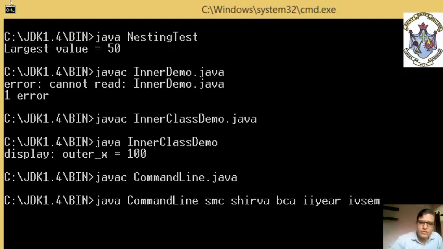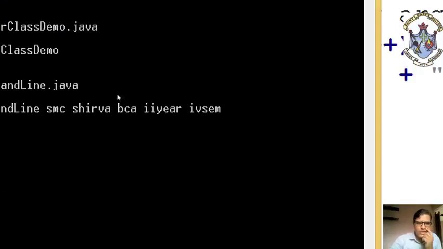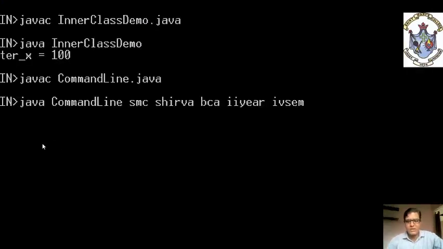ಸೊ ಆರ್ಗ್ಯುಮೆಂಟ್ ಆಫ್ 0 ನಲ್ಲಿ SMC ಸ್ಟೋರ್ ಆಗುತ್ತೆ, 1 ನಲ್ಲಿ ಶಿರ್ವಾ, 2 ನಲ್ಲಿ BCA, 3 ನಲ್ಲಿ ಸೆಕೆಂಡ್ ಇಯರ್, ಫೋರ್ತ್ ಸೆಮ್ ಅಂತ ನಾವು ಹೇಳ್ತಾ ಇದೀವಿ. ಬೇಕಾಗಿದ್ರೆ ಇನ್ನೊಂದು ಆರ್ಗ್ಯುಮೆಂಟ್, ಎಷ್ಟು ಆರ್ಗ್ಯುಮೆಂಟ್ ಬೇಕಾಗಿದ್ರೆ ಮಾಡ್ಬೋದು. ಸೊ ರನ್ ಮಾಡುವಾಗನೇ ನೀವು ಈ ತರ ಆರ್ಗ್ಯುಮೆಂಟ್ ಪಾಸ್ ಮಾಡಿದ್ರೆ ಅದನ್ನ ಕಮಾಂಡ್ ಲೈನ್ ಆರ್ಗ್ಯುಮೆಂಟ್ ಅಂತ ಹೇಳ್ತೀವಿ.